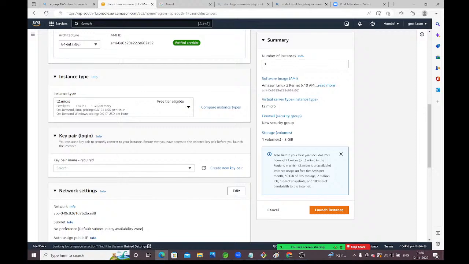See, the t2.micro instance is free tier eligible. Free tier eligible means you do not need to pay anything. By default, you will get this t2.micro. Keep that one only. Don't change it, guys. Okay. Next, guys.